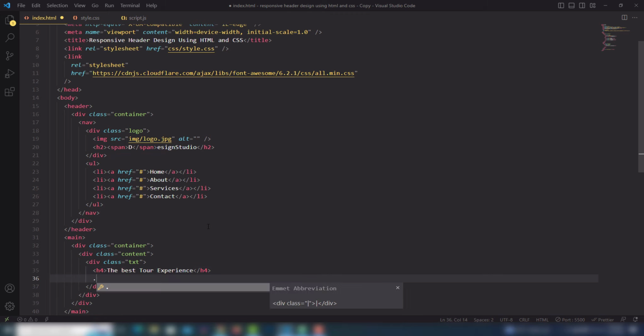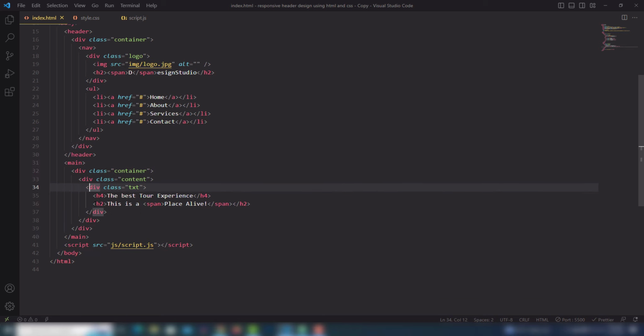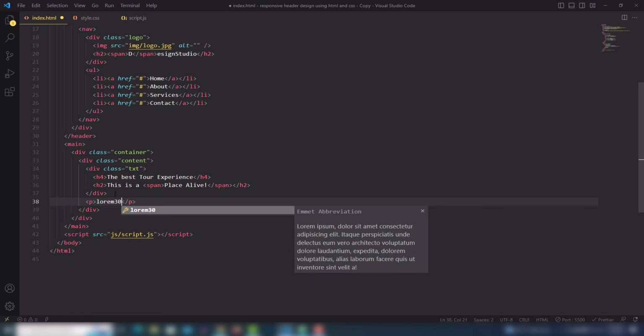So yeah, I will use h2 for the best experience. Then I'm going to use a span tag again inside the h2, like that. So after that, inside the text, I'll use lorem30.